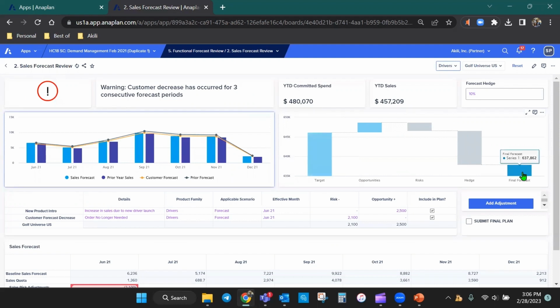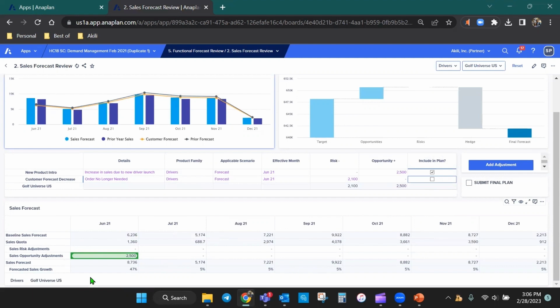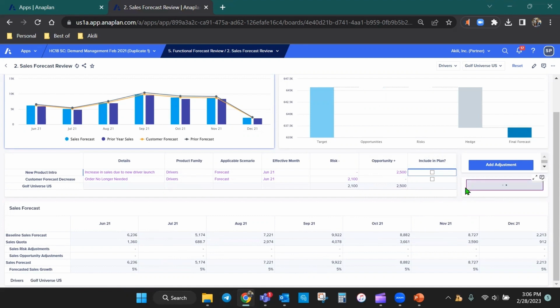I can also display a walk from my target down to my final forecast for sales. But most importantly, down here, I can also keep track of my opportunities and risk in terms of sales. Let's say that I decide to include or exclude that in the plan. If I decide to remove this, you'll notice that my table down here has updated. Once I've made these changes and I'm satisfied as a sales manager, I can go ahead and hit submit.